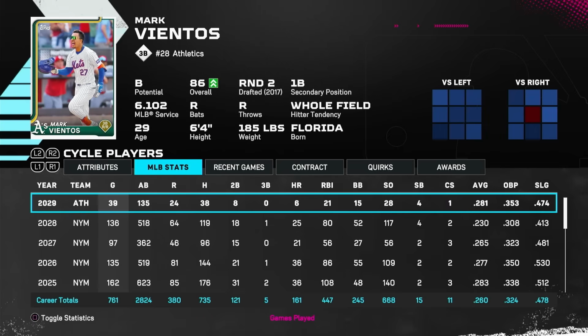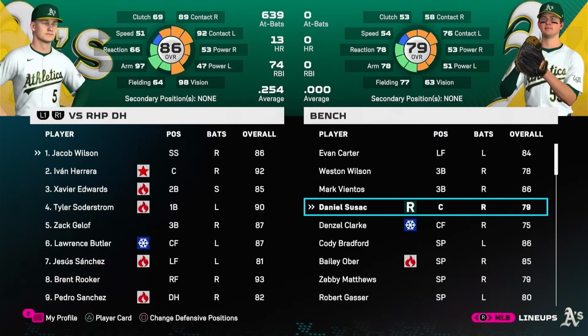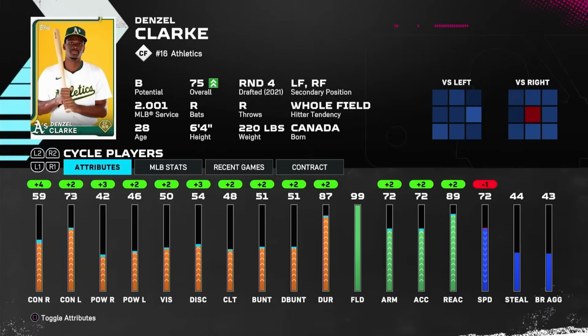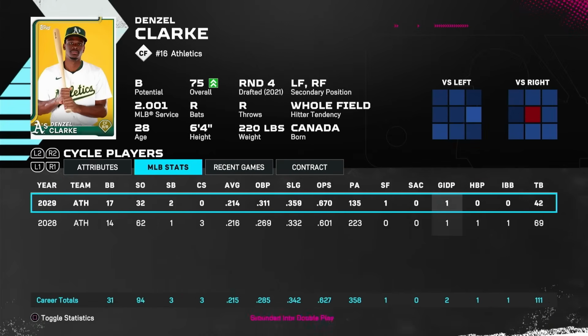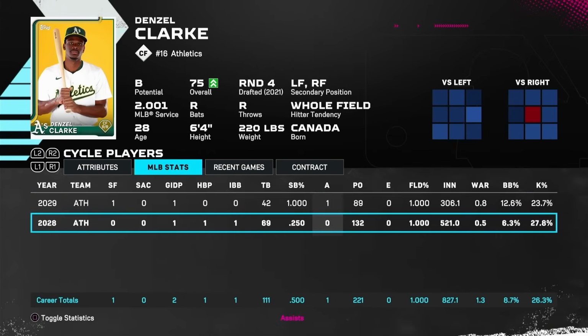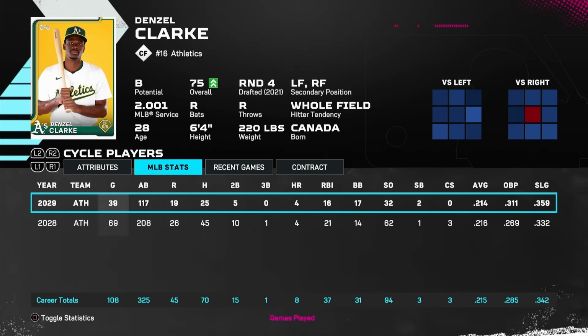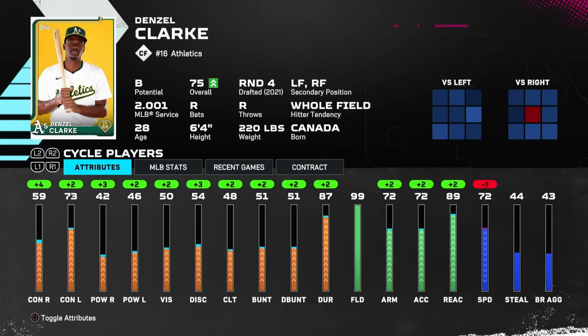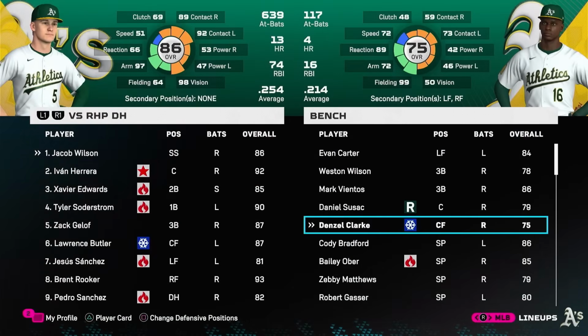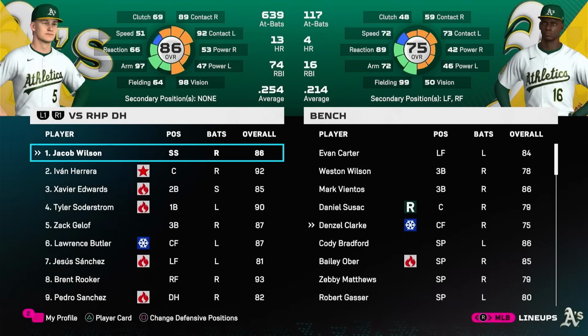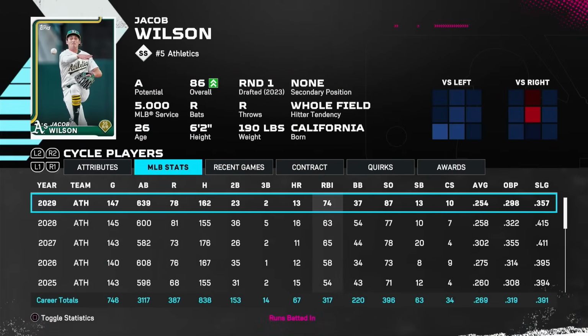I'm glad we got him for Beto, because that also opened up the spot for Bailey Ober to pitch. Daniel Susak didn't play. Denzel Clark, 214, 117 at-bats. Still ended up with positive WAR because of that 1,000 fielding percentage. Something I want to see him continue. I need him to develop this bat so we can actually see him play, but he won't play for a while yet.